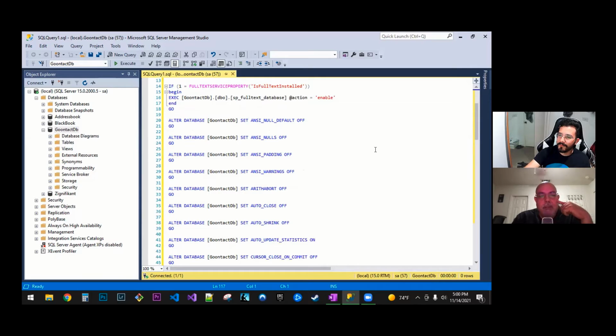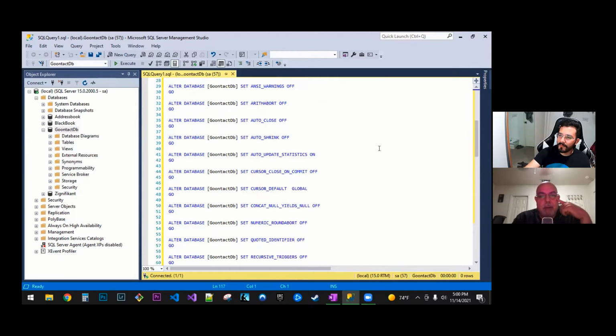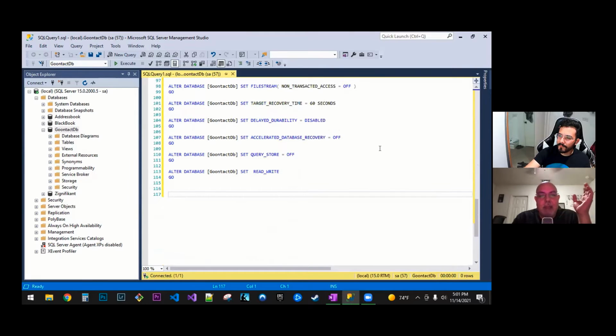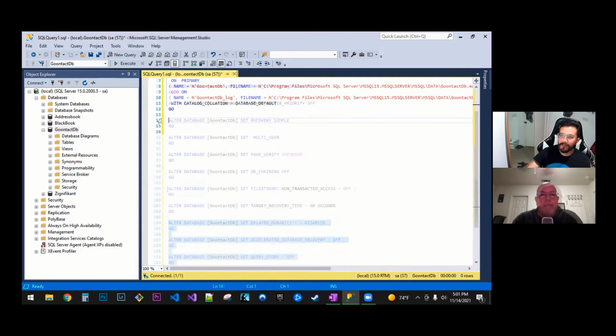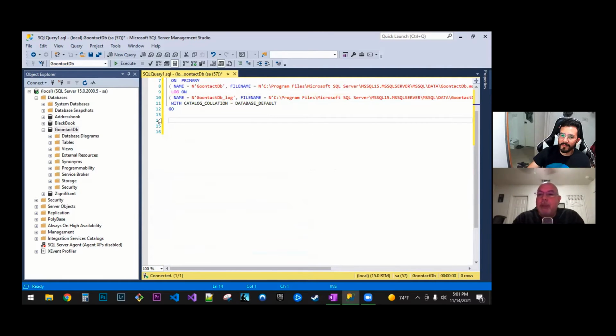Alter database, set arbitration abort. Go ahead and keep on going. I'm pretty sure these are all default settings. I can tell you for a fact, these are all default settings. We can get rid of the rest of these lines. Okay. Yeah, that's pretty much what we need.